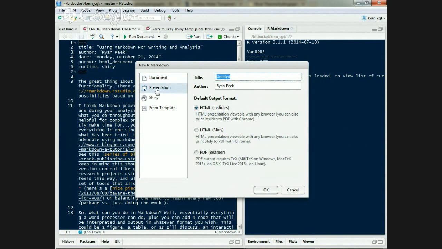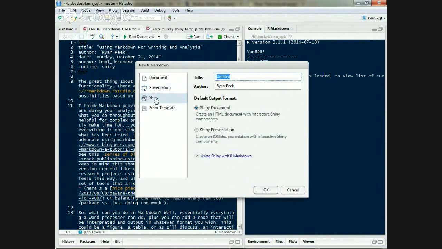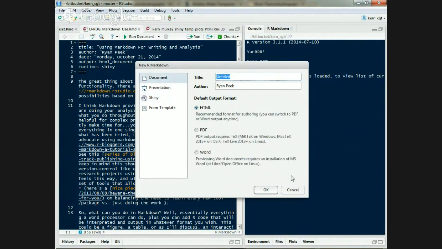And I think your slide presentation was using Shiny as well, or Markdown as well. And then you can make an actual standalone Shiny app, and I'll show an example of that. These are basically either a document, which is what I'll show you, or a presentation, and there's only a slight difference between the two. So anyway, there are lots of really nice options here.